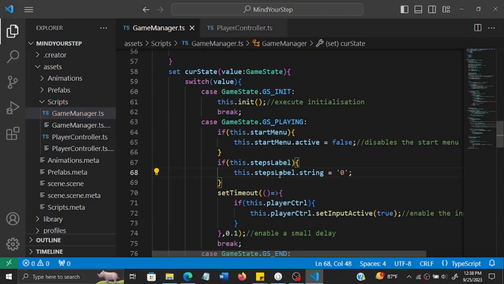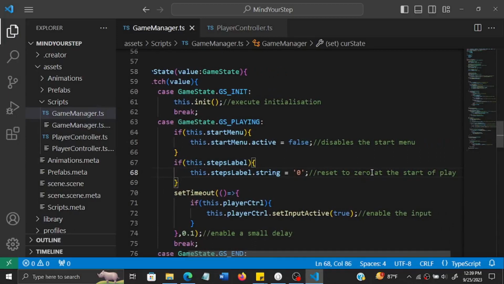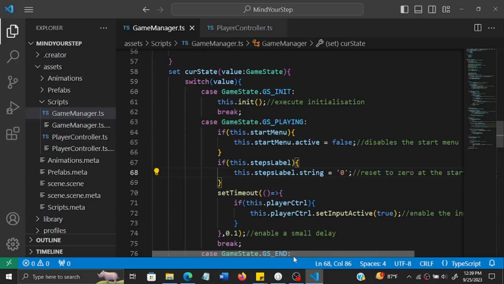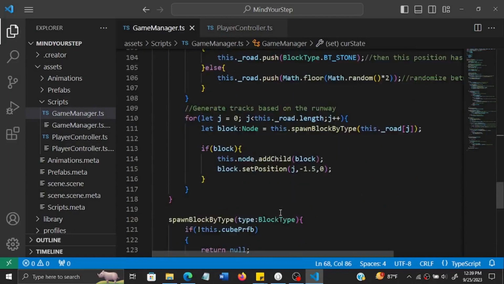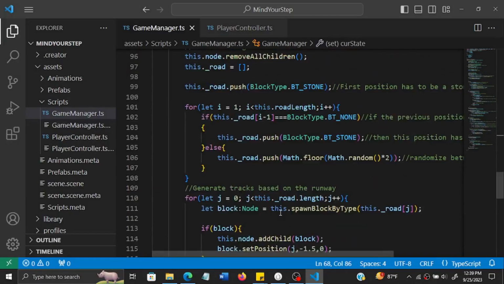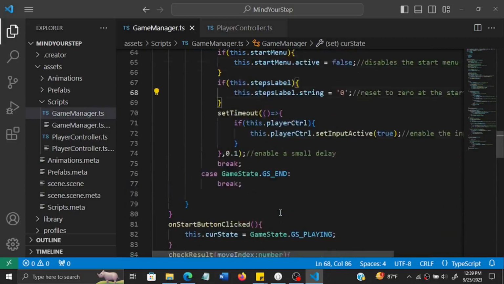So we'll set it to 0. Okay, so put a comment here, reset to 0 at the start of play. Okay, then once that is done, we can go into the on jump end, so that every time a jump comes to an end, we can increase from 0 to the value of the on jump end.